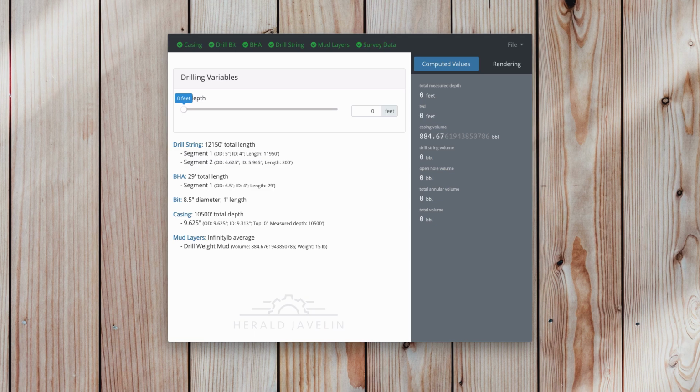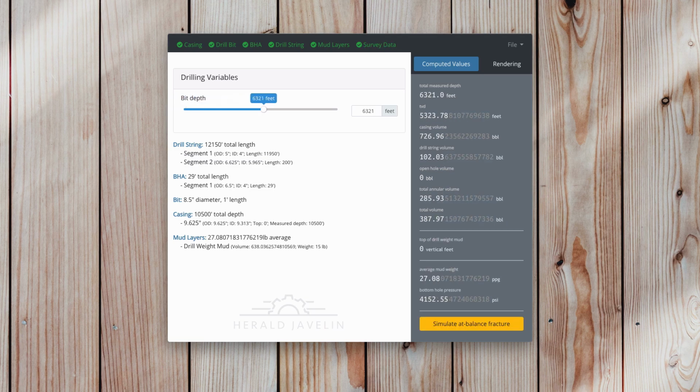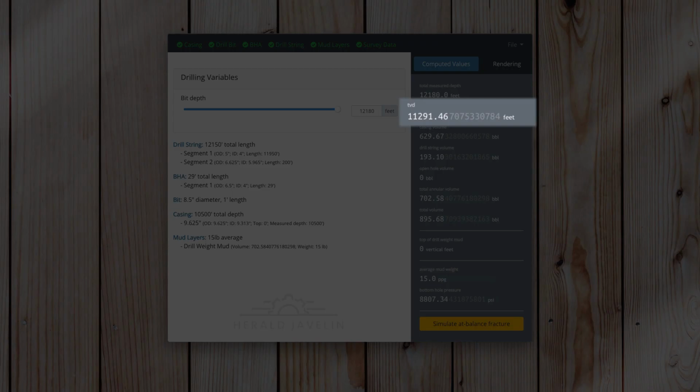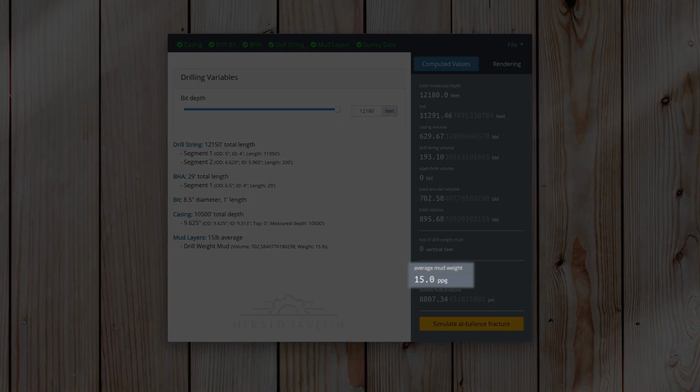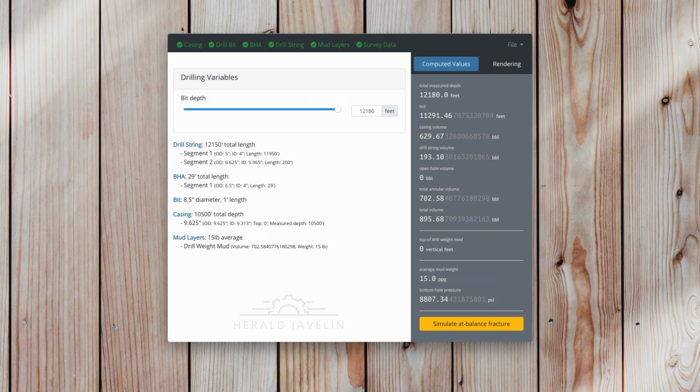Now, we're just going to simulate the drilling, and I'm going to slide this bit onto bottom. We're going to say that bottom is 12,180 feet, and based on our calculated survey point, our TVD is 11,291.46 feet. We have our casing volume, our drill string volume, total annular volume, total volume. And our average mud weight here is 15 pounds per gallon with a calculated bottom hole pressure of 8,807.34 PSI. The bit is now at 12,180 feet. And we're going to say we have a fracture right here.